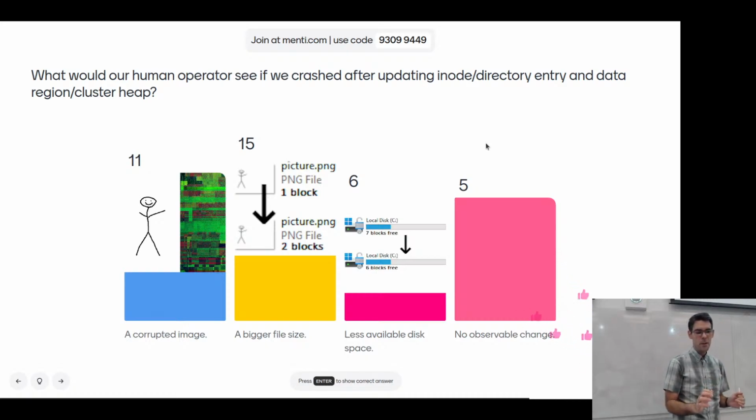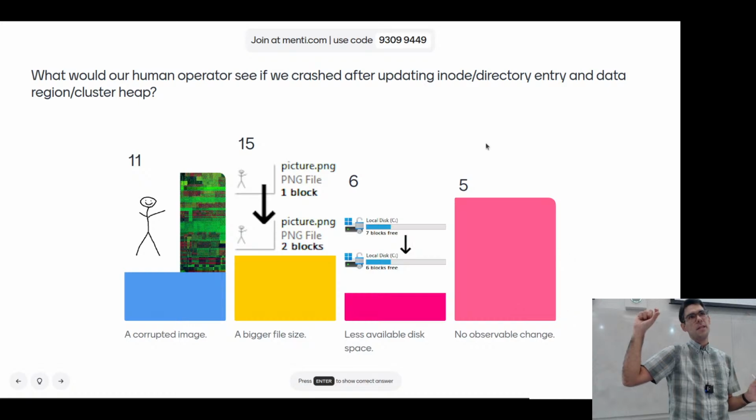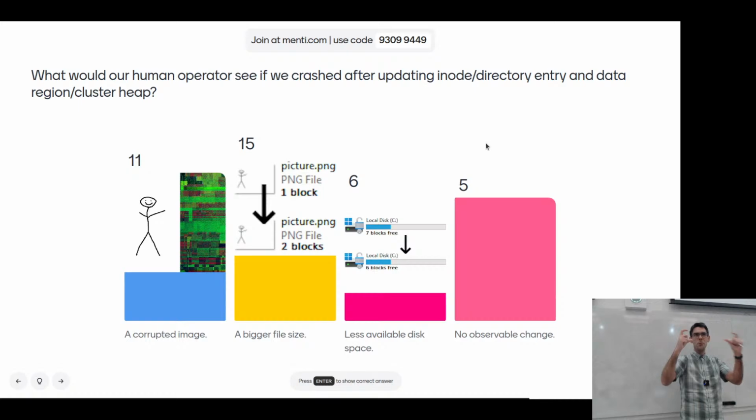So a corrupted image here is actually probably not what we're going to see. I'll come to you in just a second. We're probably not going to see a corrupted image because we've updated this directory entry that says we've got this many bytes in this thing, and at least with VSFS and ext2, we've got direct block pointers, so we're going to be able to figure out where those things are. And we've written to that block that we just added to the direct block pointers. So our image is not really necessarily going to look corrupted. A bigger file size, yes.